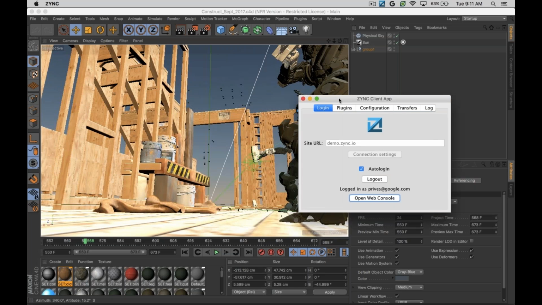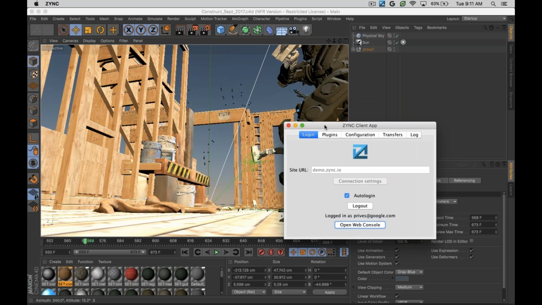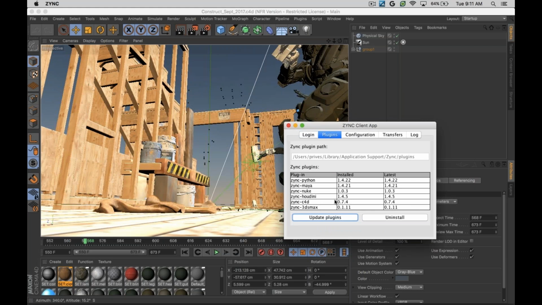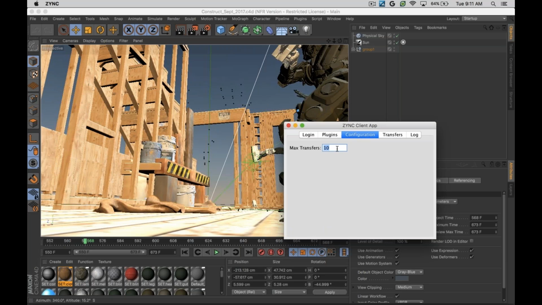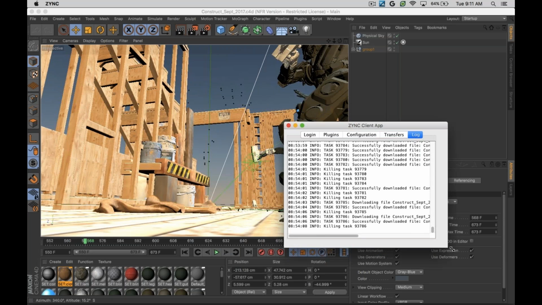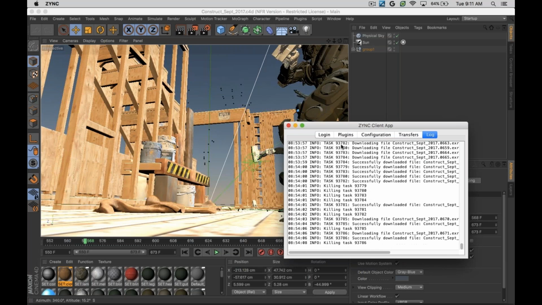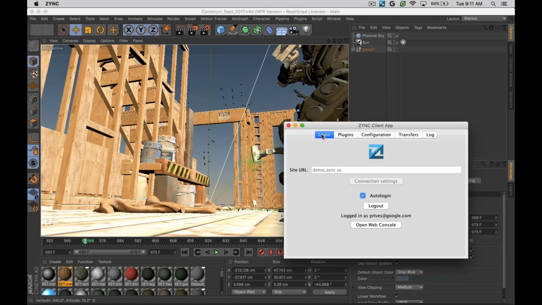So I'm going to go ahead now and actually just jump back into C4D and walk you through the process of launching a render. So before you do that, as I mentioned, you have to have the plugin installed, and that's done by going to the Google Zync menu in Pipeline and clicking the Download Installer button. When you do that, you're going to get a client app, and this is the client application. And this, once you register for an account, allows you to name your own custom Zync user site. In this case, mine is named demo.zync.io. You log in through your Google account to make sure it's authentic and secure.